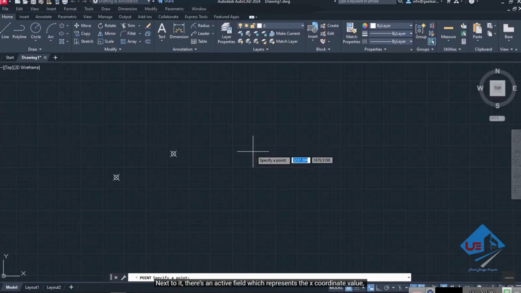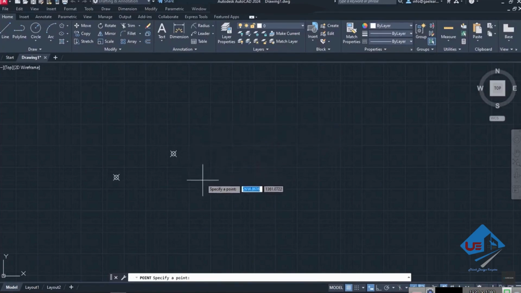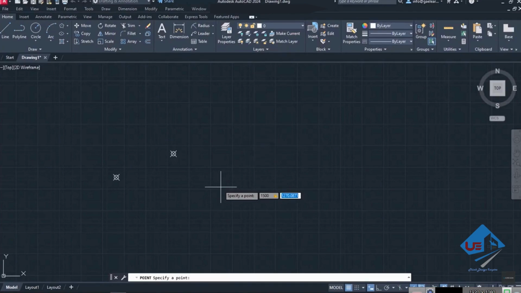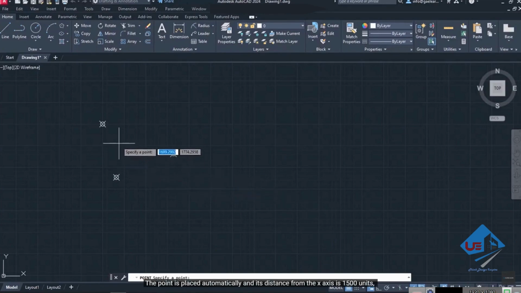Next to it, there's an active field which represents the x-coordinate value, and an inactive one which represents the y-coordinate value. Notice that while I move the cursor around in the drawing area, the coordinates are constantly changing. To define the coordinates of the point, I will type the number 1500 in the x-coordinate field, and then I will press the comma on my keyboard to switch to the y-coordinate field. The x-coordinate field has been locked, while the y-coordinate field is now active. I will type the number 2000 in this field, and then press Enter. The point is placed automatically, and its distance from the x-axis is 1500 units, while its distance from the y-axis is 2000 units.